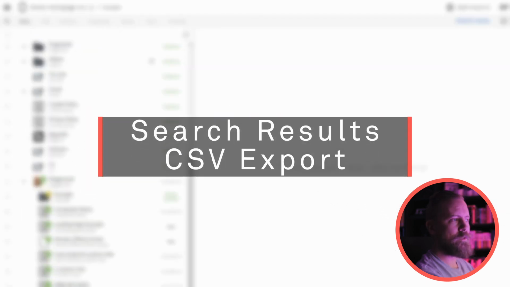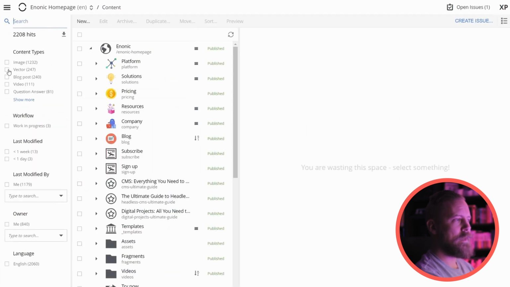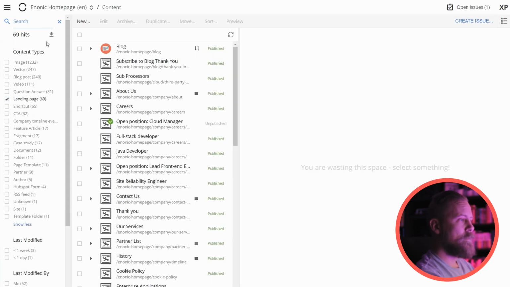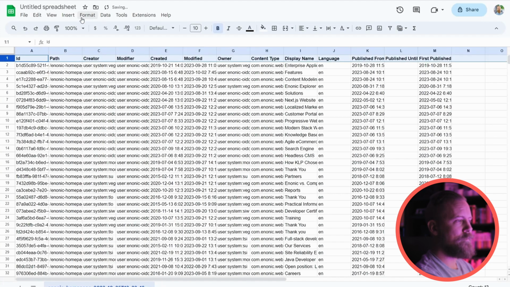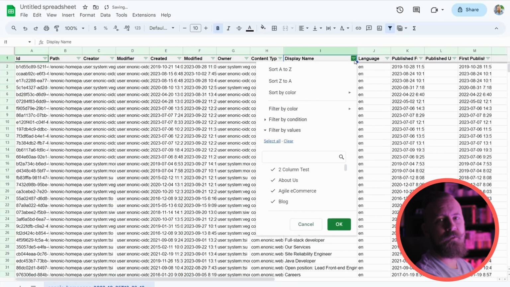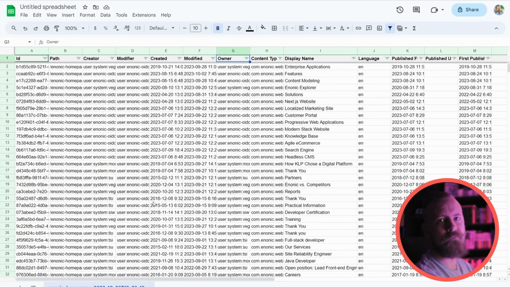Export of search results to a CSV file. Anyone looking for a quick inventory or asset overview can now export search results to a CSV file. Just use the search function, filter for whatever you like, and hit that export button. The CSV file includes several fields like display name, content type, and first published, which can now be filtered and done whatever you like with in a spreadsheet.